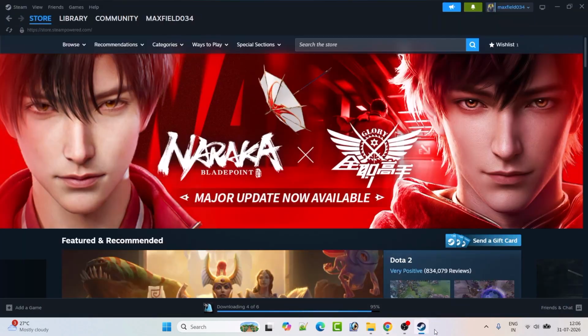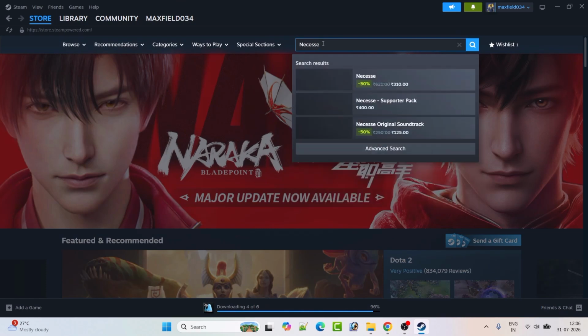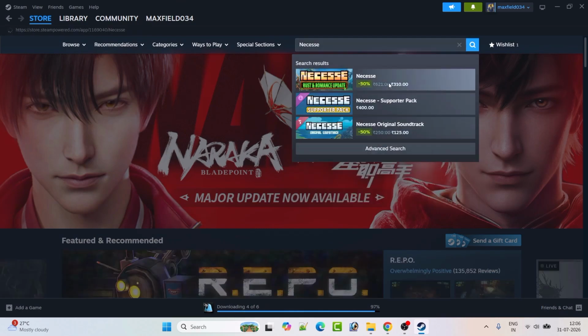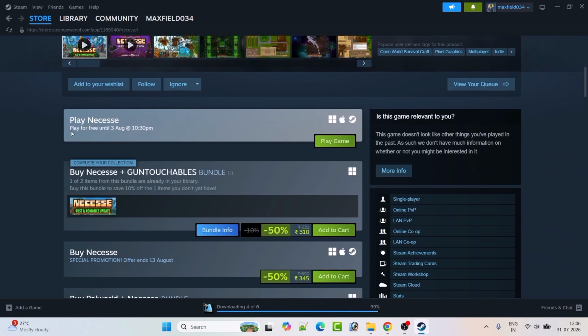So open Steam, go to the store, and in the store search, search for the game Necesse and then click on it. Scroll down and here you can see play Necesse, play for free until 3rd of August. And here you will see the play game button. So click on the play game button.